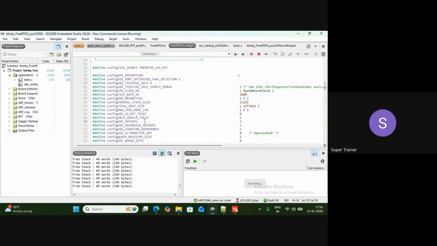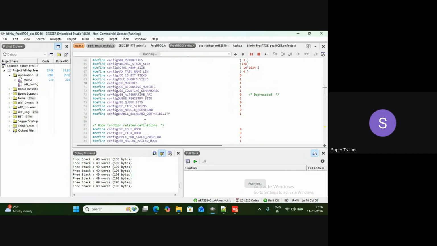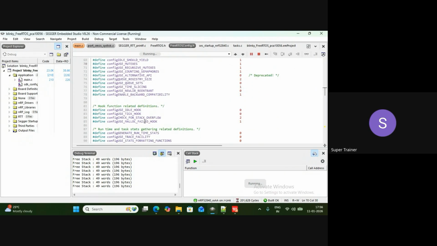The check for stack overflow config should be there somewhere. Check for stack overflow, this is 2. Now 2 is aggressive checking. If it is 0, then it will be disabled, and 1 will be the basic checking. So it's better to have it 2 so that it will have good aggressive checking. Now whenever the RTOS detects the overflow, it will cause this function to execute.